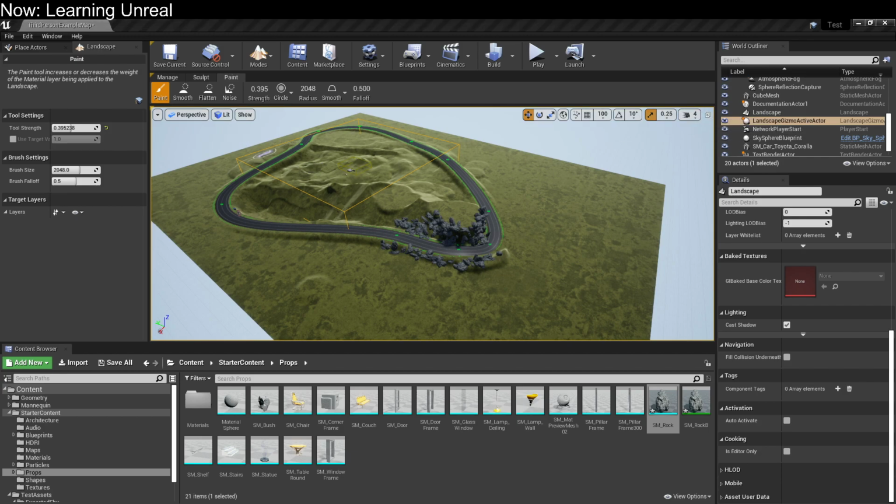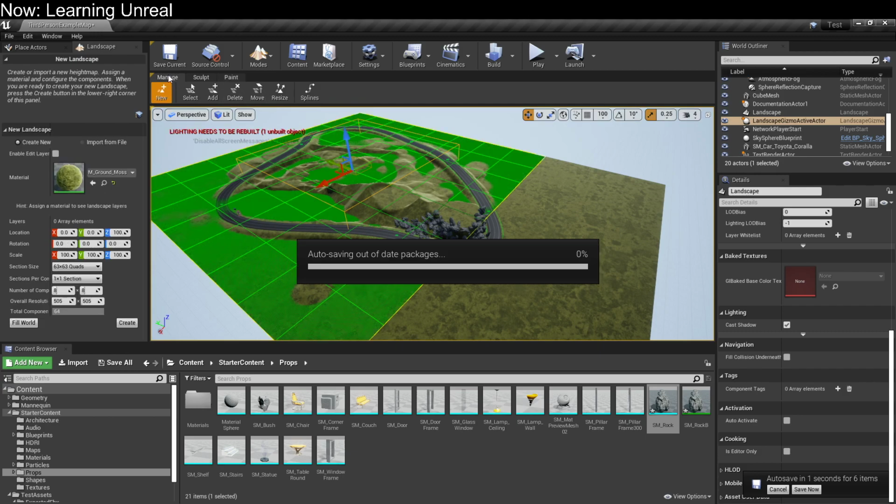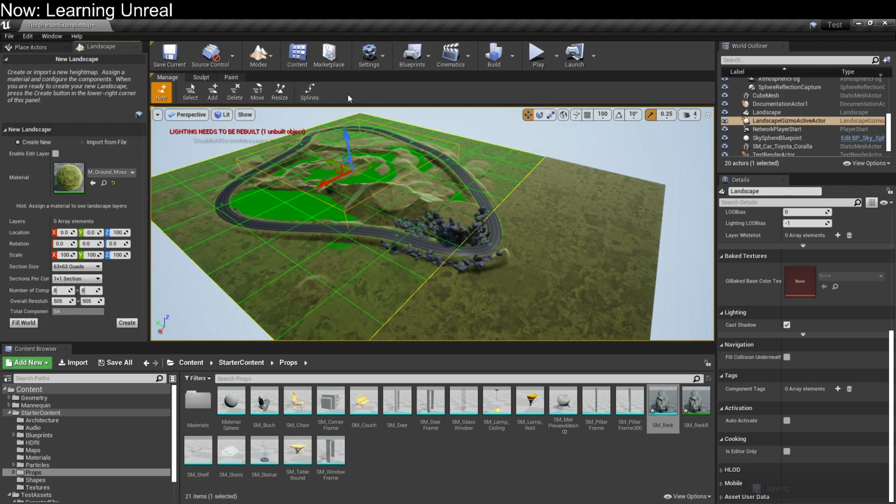Let's look it up. Unreal Engine, add material layer, landscape. Landscape edit layers. To use landscape edit layers, click edit layers under the manage tab. I don't see an edit layers, do you? Am I high?